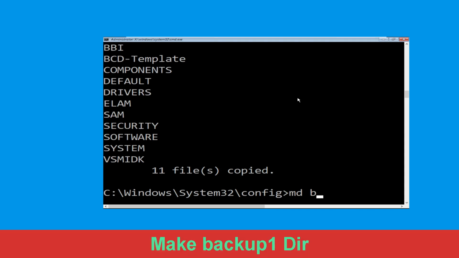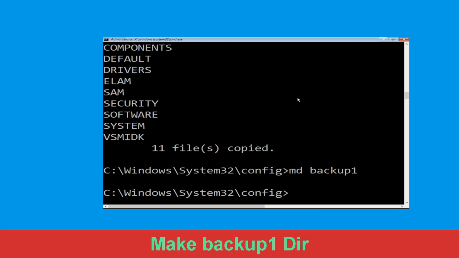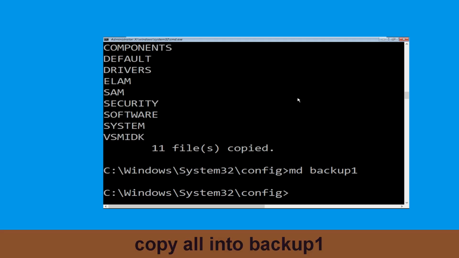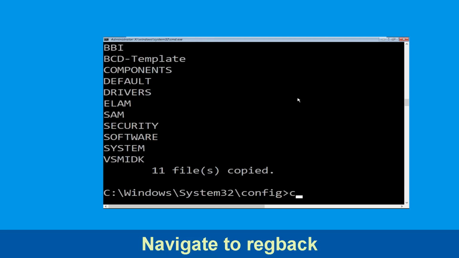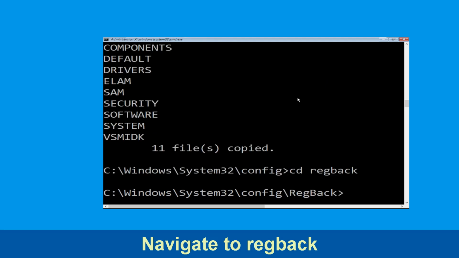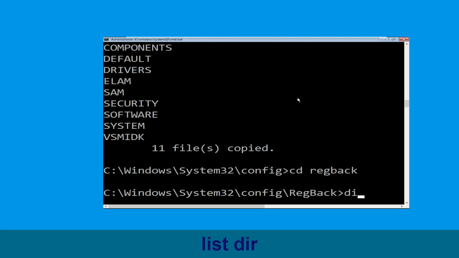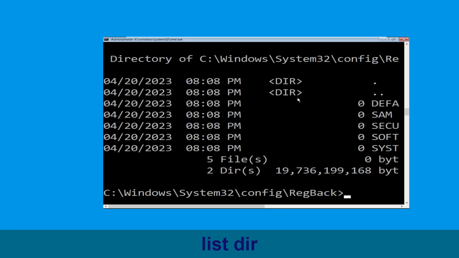Now execute this command. Type md backup1, then hit enter. Now type copy * backup1 and hit enter. Now type cd regback and simply hit enter. Then type dir and simply hit enter.